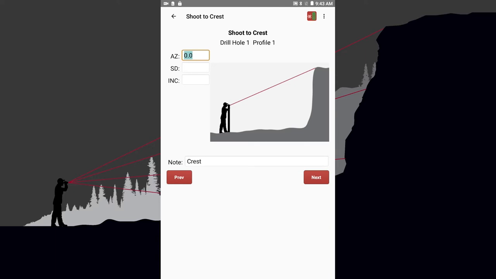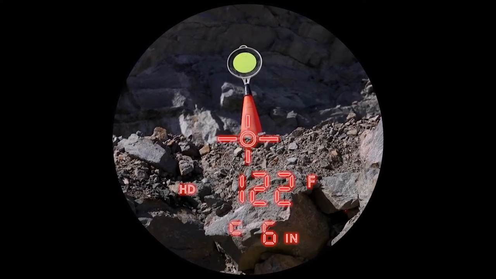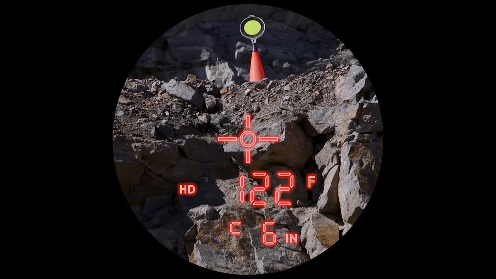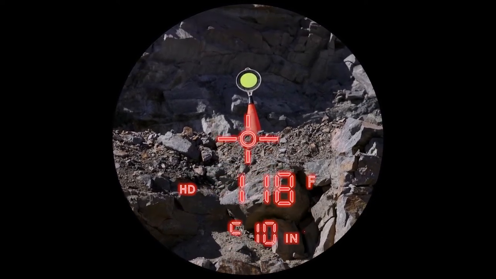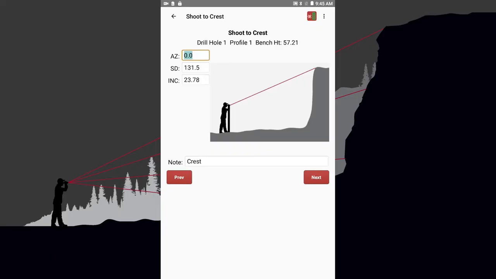Crest screen. Aim to the crest, which is the point at the top of the face where it meets the bench above. Fire the laser, and a bench height value will be displayed at the top of the screen. Repeated shots to the crest area may be taken until this bench height value looks good. Tap Next to continue. An optional shot to the floor may be taken, or tap Next to continue.